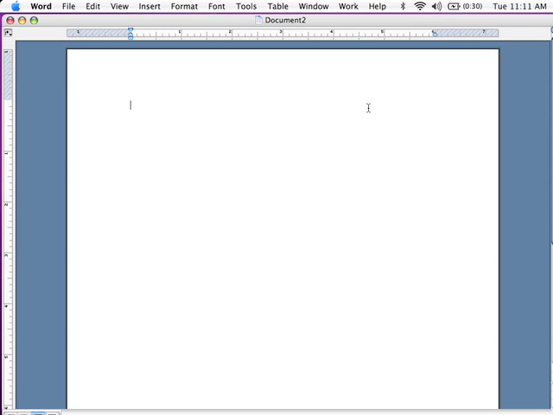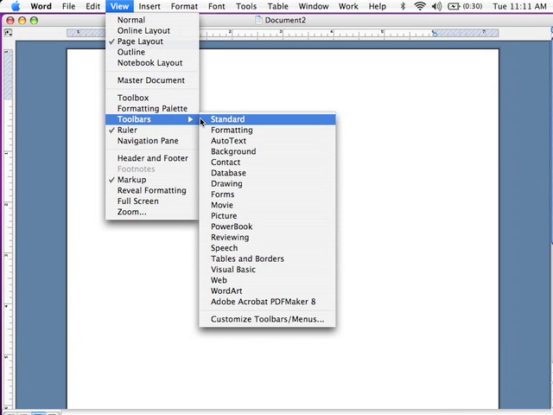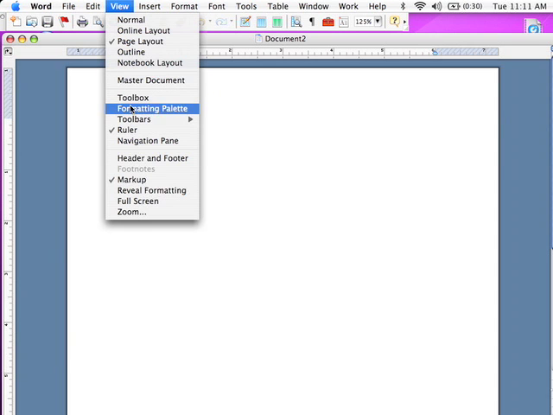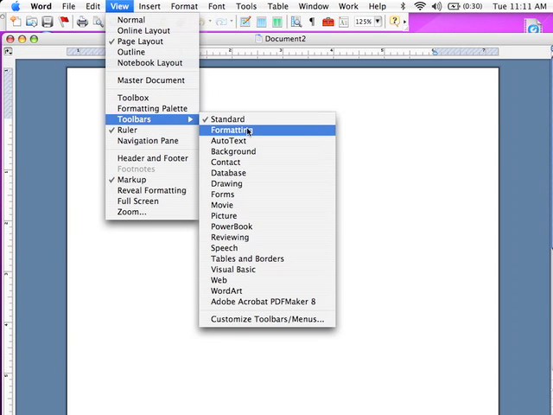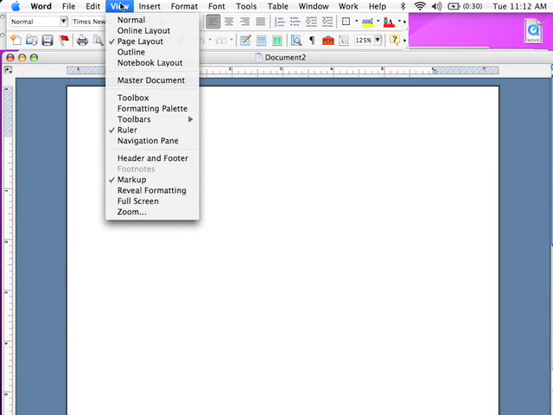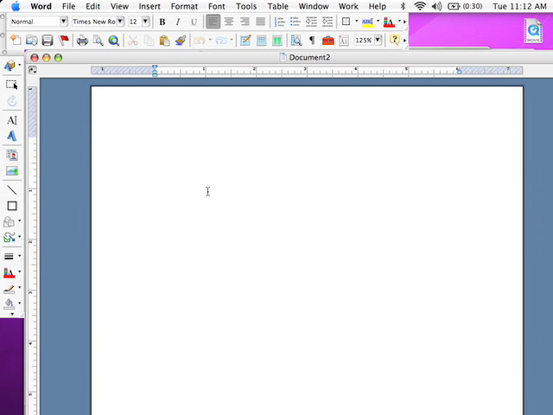To display those toolbars, you use the menu bar that's at the top of your screen. Click the View option, slide down to Toolbars, and then glide over to the right, choose Standard. Repeat that process to display the Formatting toolbar. And then once again, click on View, Toolbars, slide down, and choose the Drawing toolbar. These are the 3 toolbars we'll be using to create our Word table.